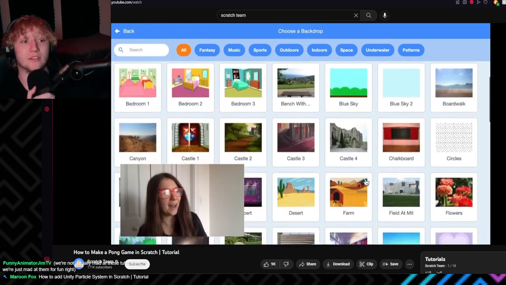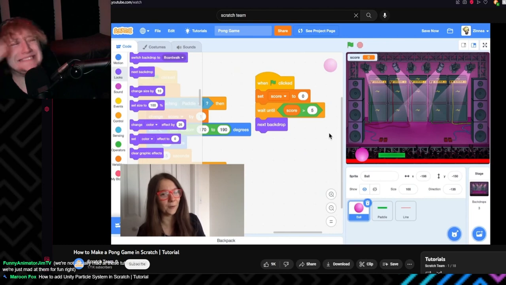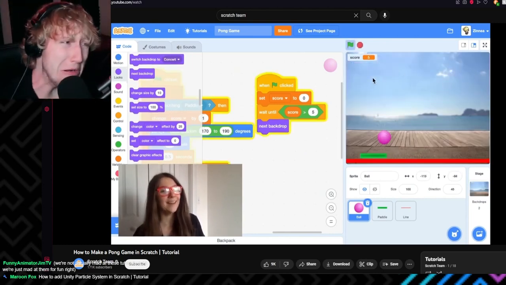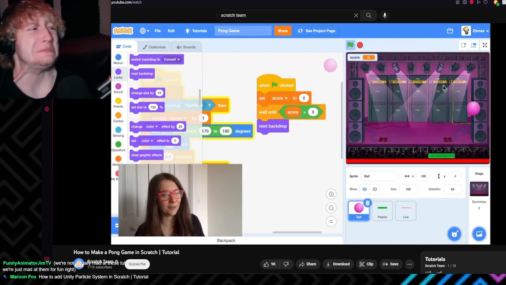You can add another backdrop to be where the second level is. You can have the second level be anywhere you want. And now, when you get 5 points, it goes to the next backdrop, to the next level.